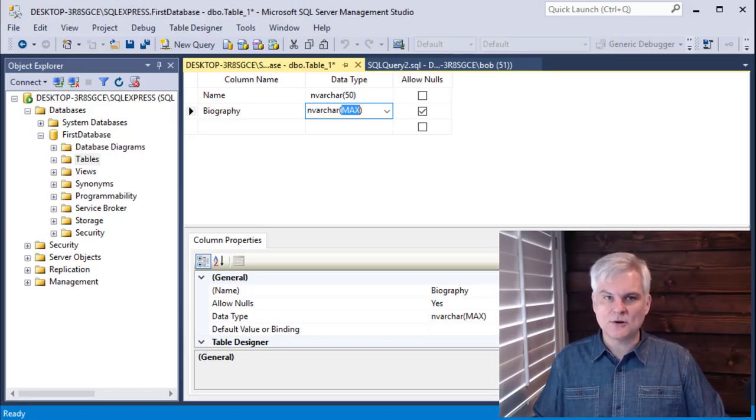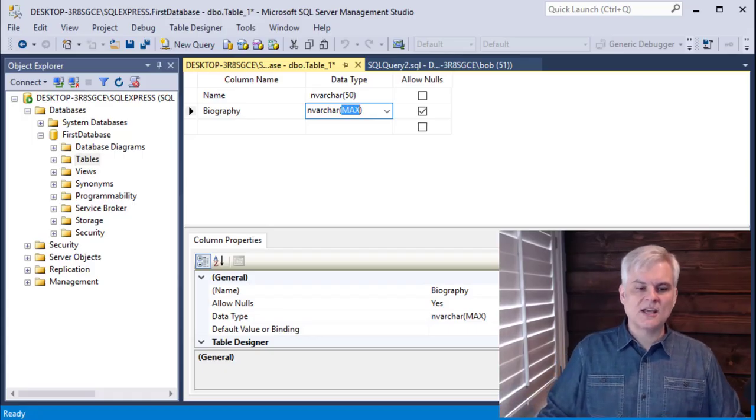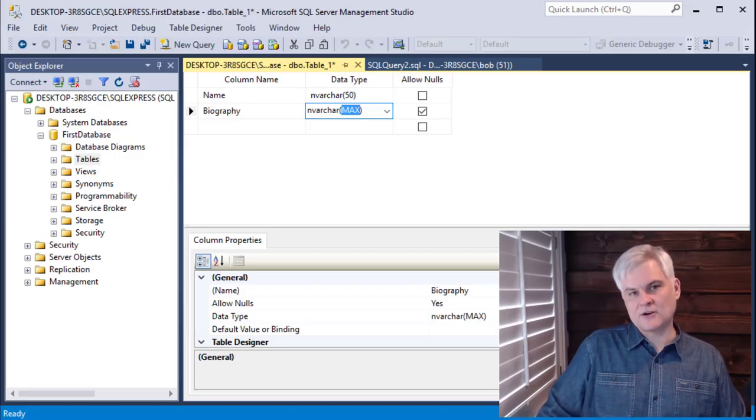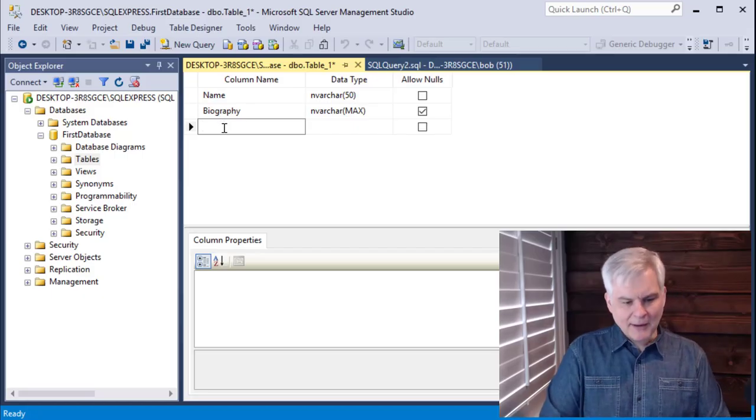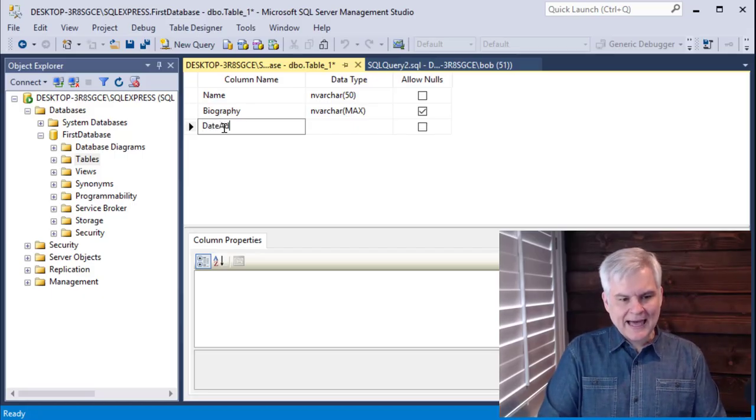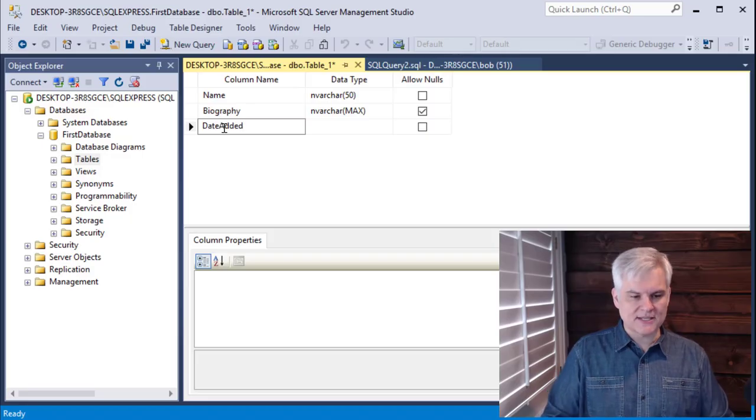Now, in reality, that may not make sense. I might want to limit this to 255 characters, 1,000 characters, or some other size. But since we're just getting started, this will not restrict the amount of characters that we can store inside of this field.